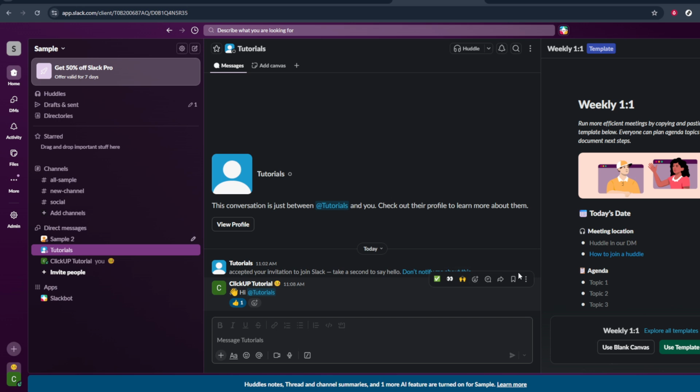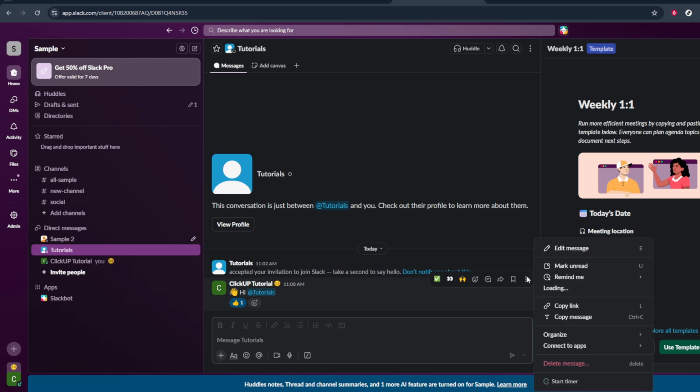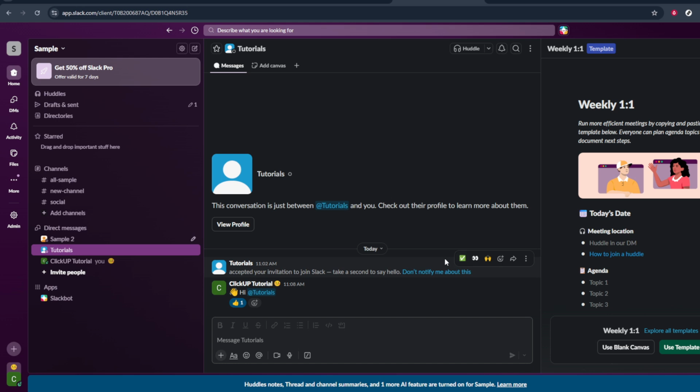Next, look for thread replies. When someone clicks reply in thread under your message and writes a response, you can be confident they've read not just the message, but usually the context around it as well. Thread replies are especially common for more detailed or focused conversations like project updates, questions, or feedback.